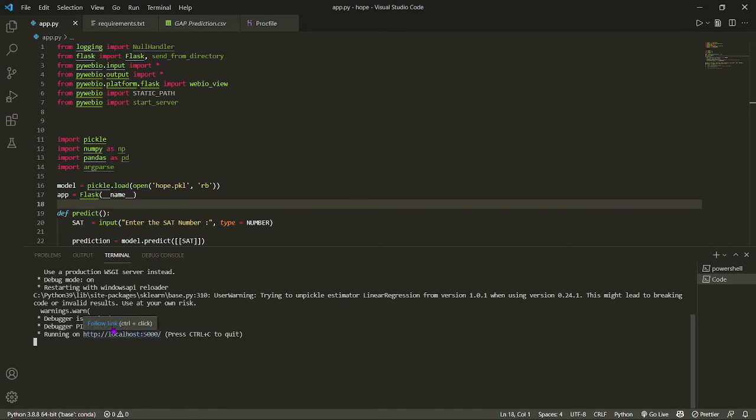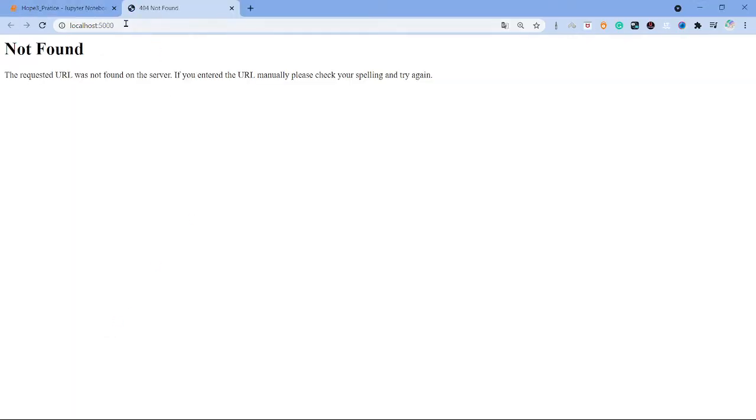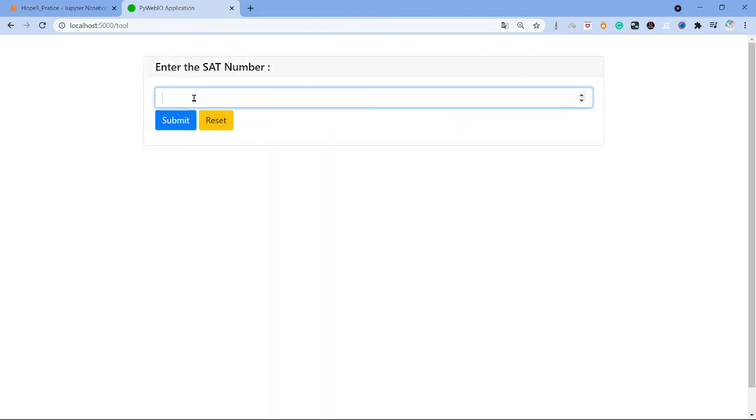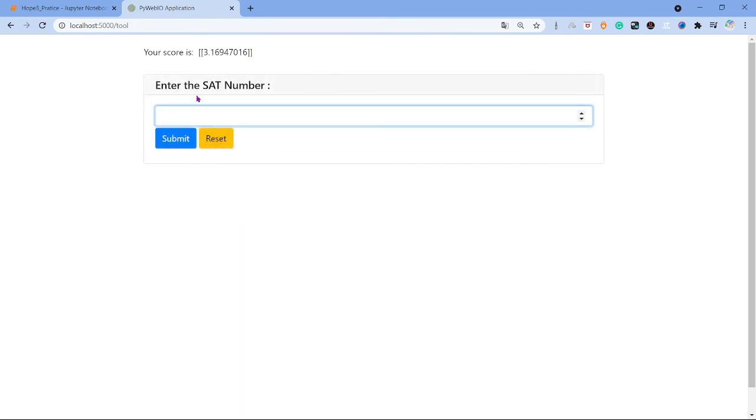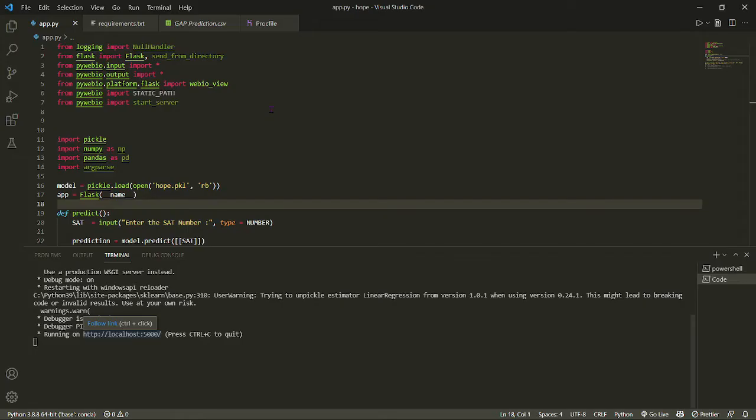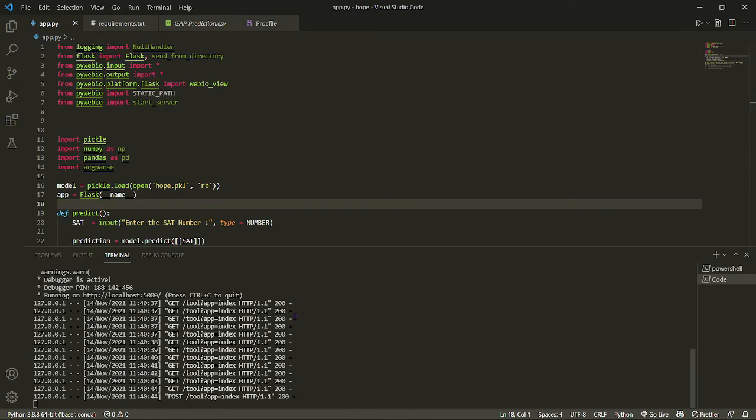First, I want to show you what the user interface looks like. It will show not found, but you have a trick. It's loading, right? Just wait for a second. Enter the SAT number. I'm just giving one randomly, 1714. See, guys, your score is 3.16. It disconnected, maybe some glitch in the server. I don't know why. Showing 200 is very good.